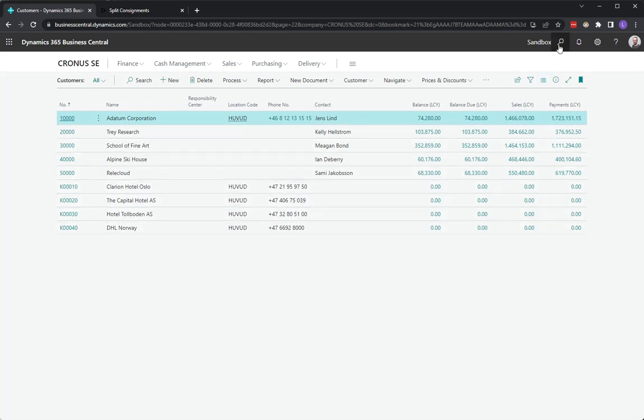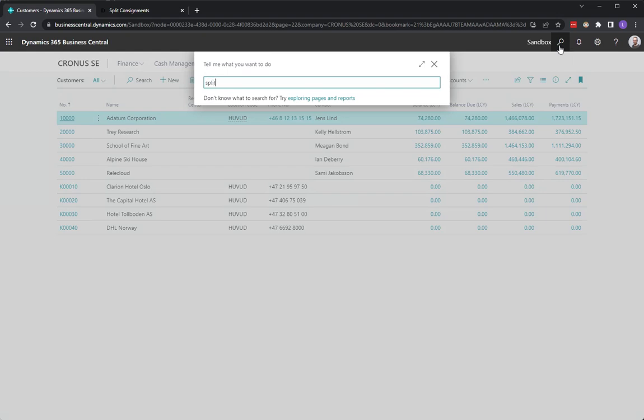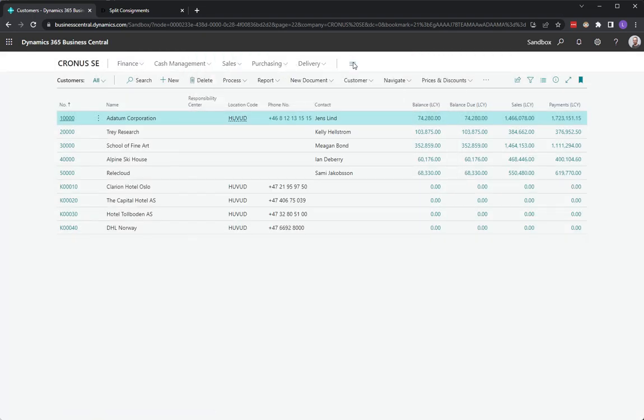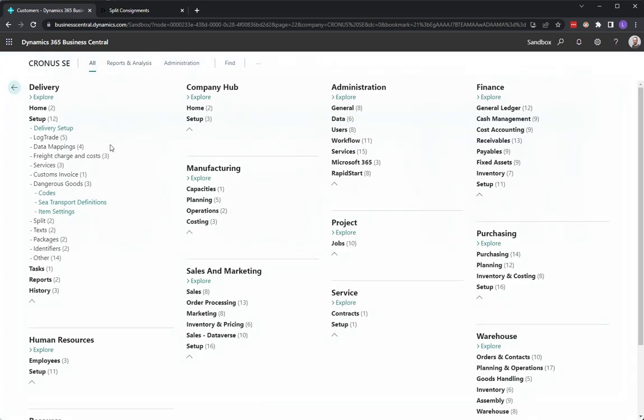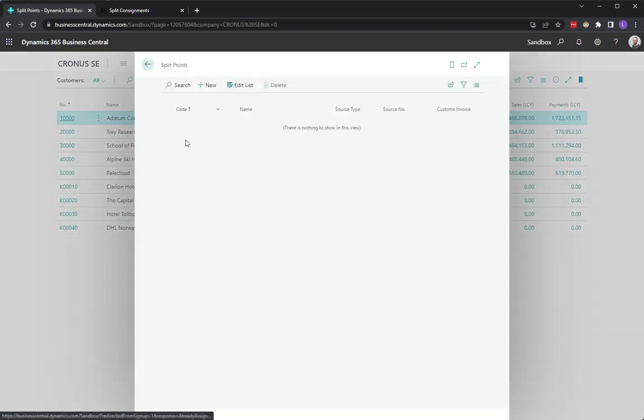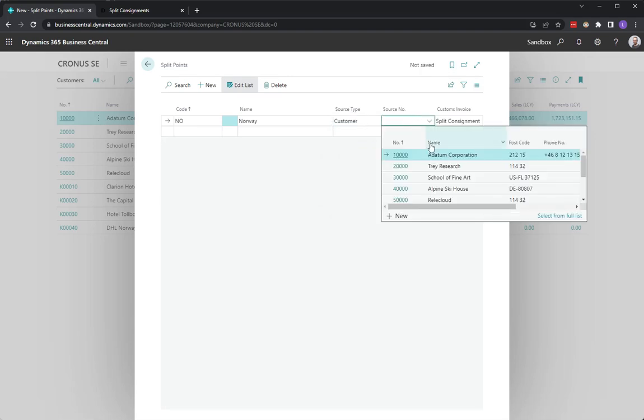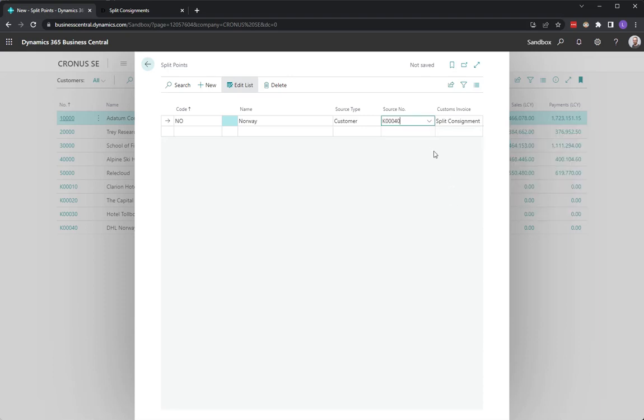And let's start setting this up and search for split. And you will find split point and split points rules. You can also find them, of course, if you go to the Role Explorer and explore more roles, you will find it here, the split points. So let's set up the Norwegian split point. Let's just call it Norway. And we will set the source type as the customer and the DHL Norway customer.